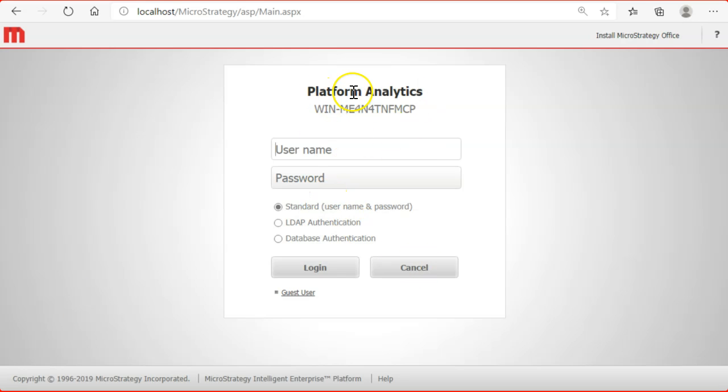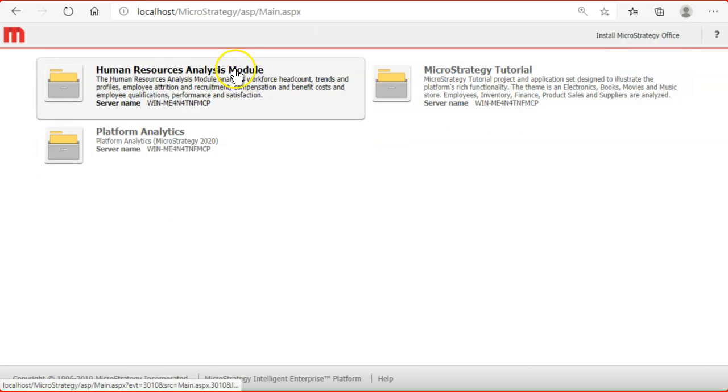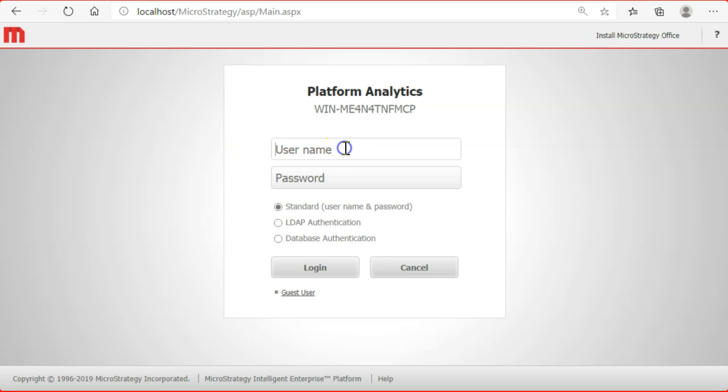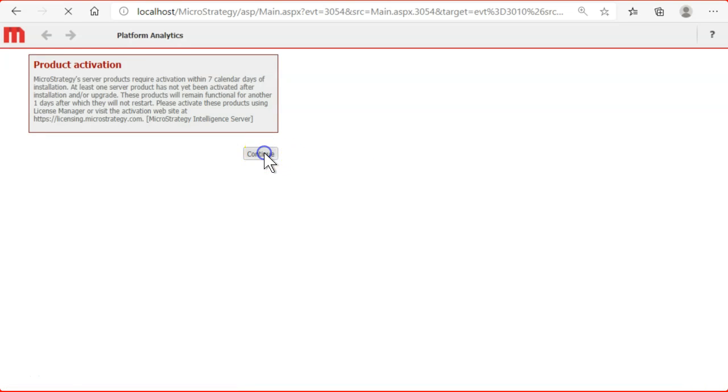All right, so this is my platform analytics project source. If I just show you here, we have three projects, three applications. These are not the projects, so these are the projects. I'm sorry, so we have three projects. Just go into the platform analytics and enter the username only, leave the password blank, and click on continue.